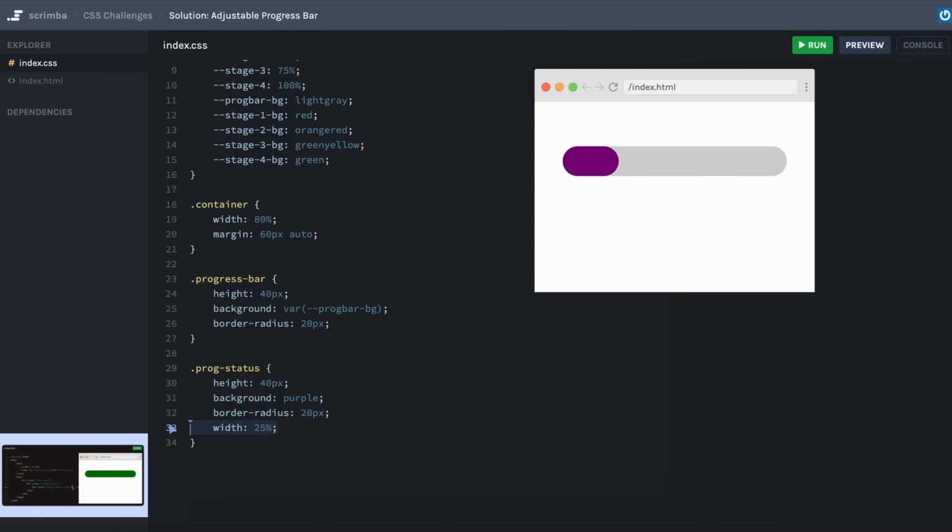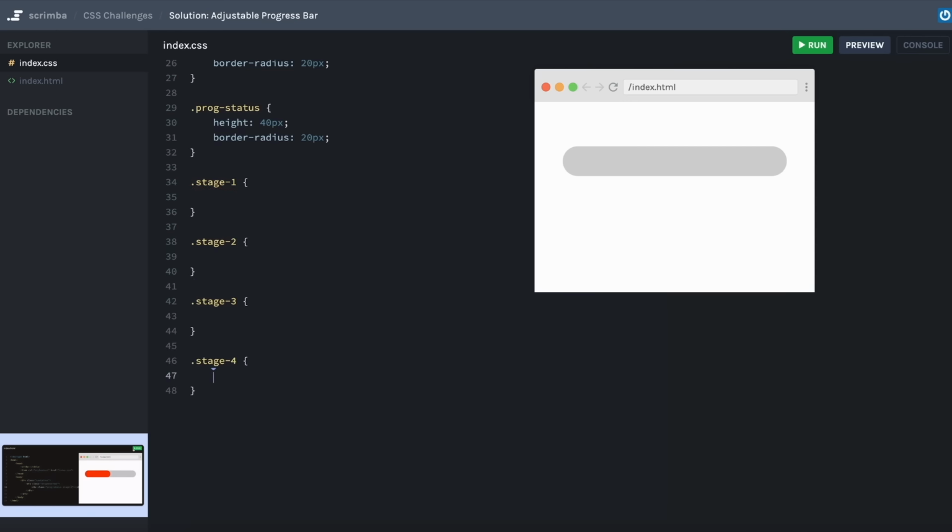So I'll take the width off of this class. I'll also remove the background. I now want to create classes for each of my 4 stages. Create stage 1. I've created selectors for each of my 4 stages, and that will let me add a background and a width to each.